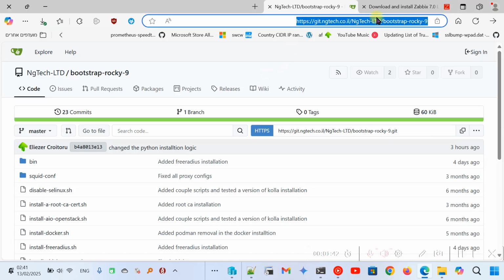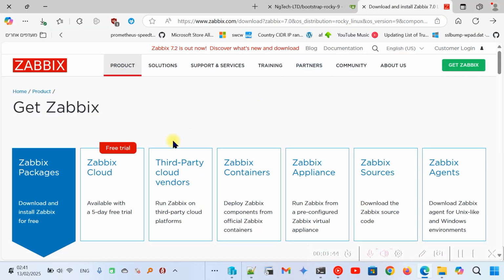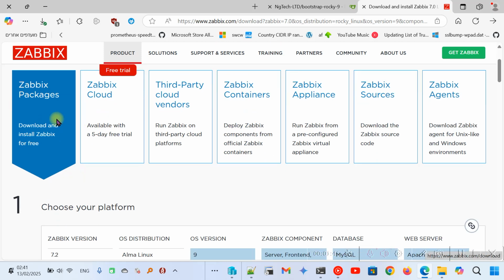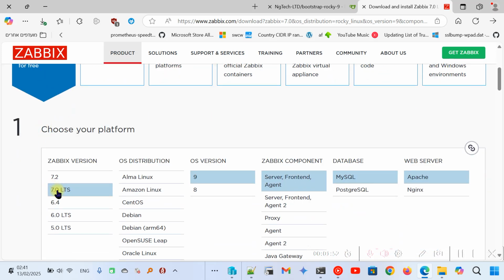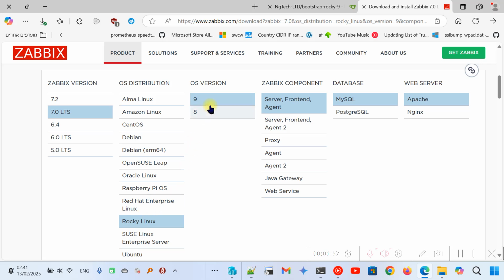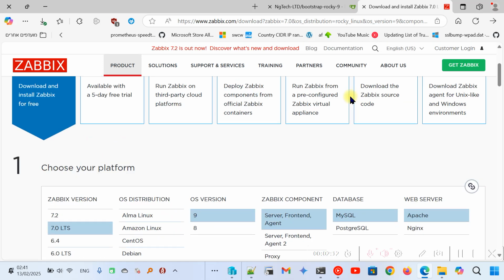Okay, so now we are going to go into the download section of the Zabbix site. We are going to choose packages, 7.0 long-term support version, Rocky Linux, version 9, server, front-end, agent on the same machine, MySQL and Apache. But we are going to use MariaDB, which will impose some difficulties while we are installing the service.